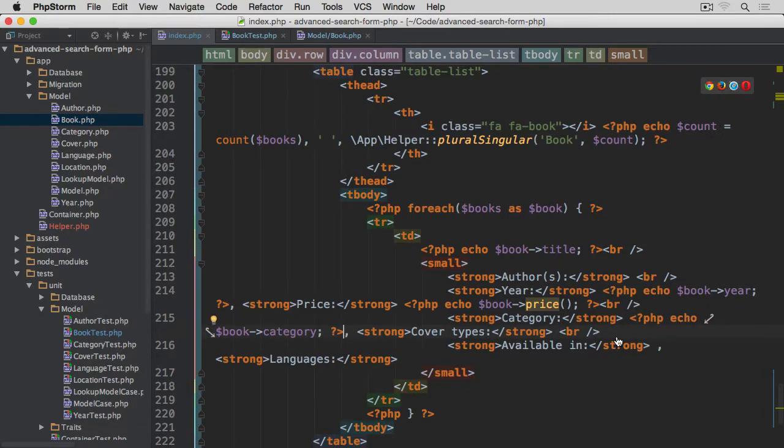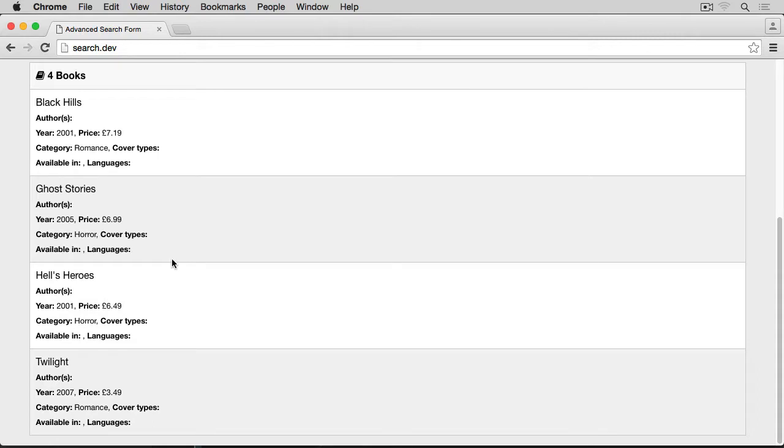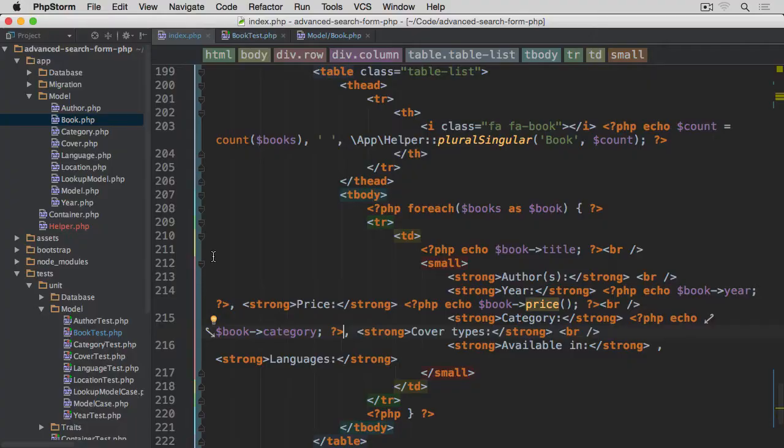If I save it, preview everything in the browser, and now it looks a little bit better. But as you can see, price now is formatted. It's got a pound symbol and obviously 2 decimal points and so on. Okay, so let's go back to the editor and let's sort all these lookup tables as well, lookup records. Okay, we're going to start with the authors.